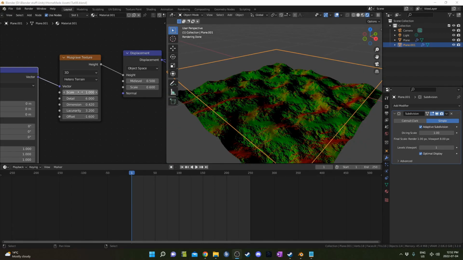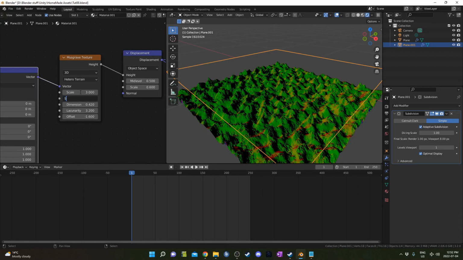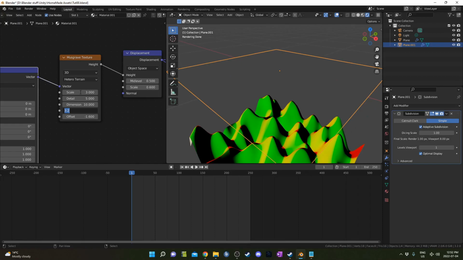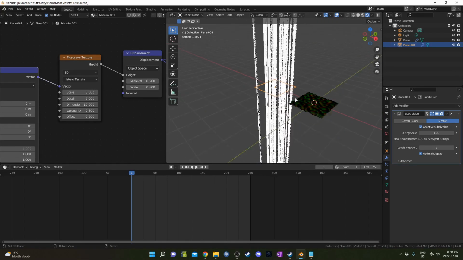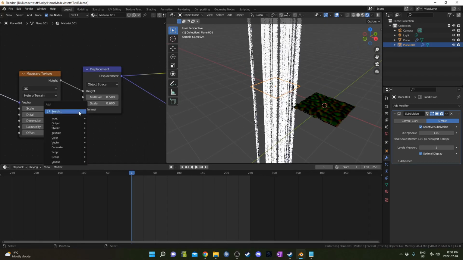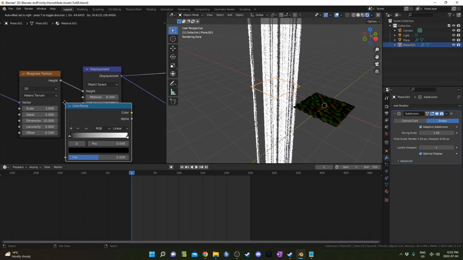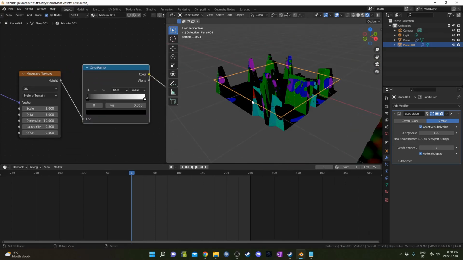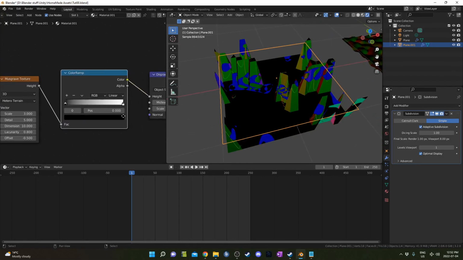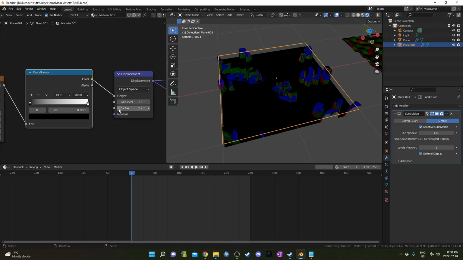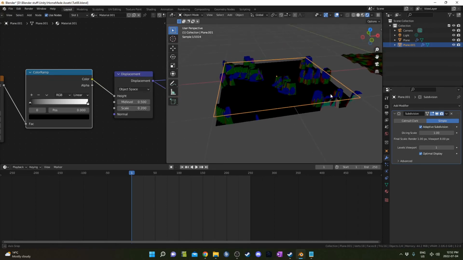Another setting that I liked with hetero terrain was setting the scale to 3, the detail to 5, the dimension to 10, the linearity to 0.8, and then the offset to -0.5. And it looks a little crazy here. I'm going to bring in a color ramp and just place it right here, just to kind of constrain it a little bit. And then let's go ahead and just turn down this displacement here, maybe 2.2 or something like that.